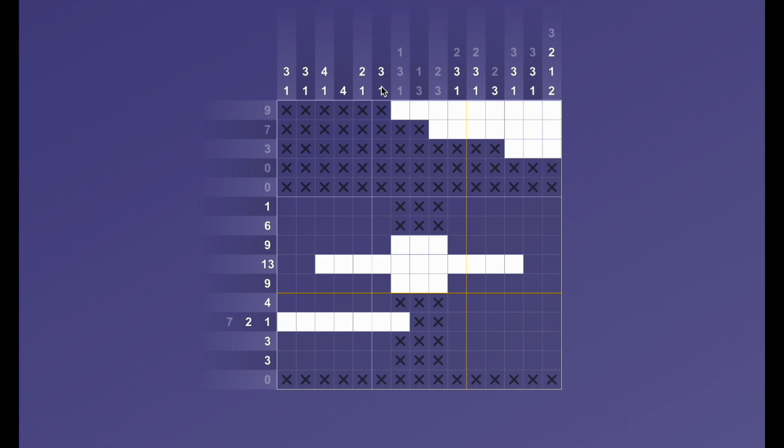This column has a 3 and then a 1. This has to be part of the 3. These can't connect or be a 4. So this is the 1. And if the 3 started here, it'd go 1, 2, 3. If it starts here, it'll go 1, 2, 3. So I can put an X right there.